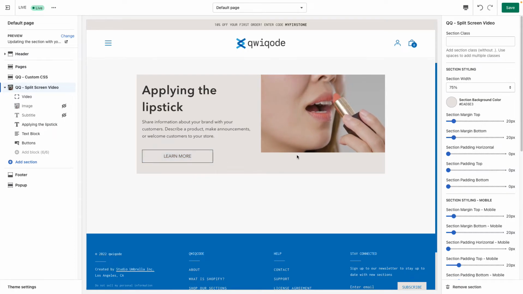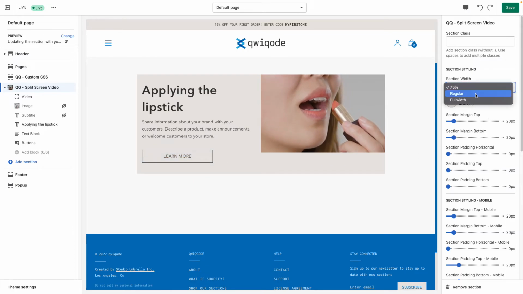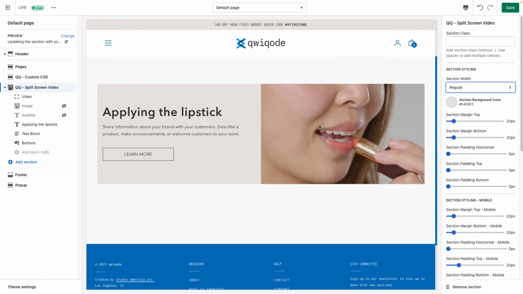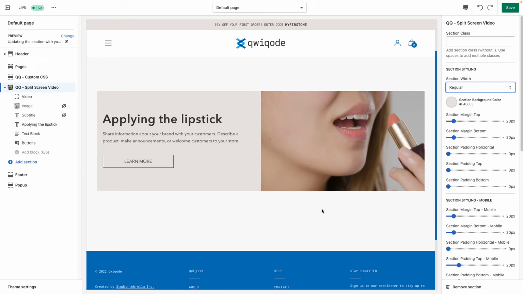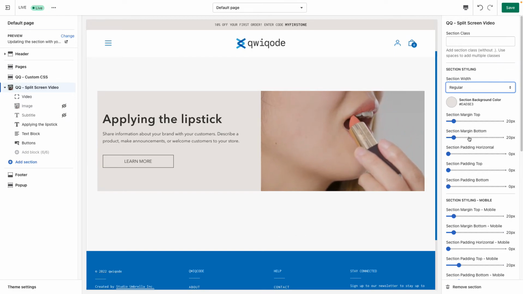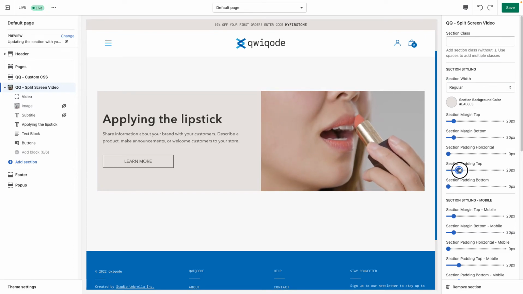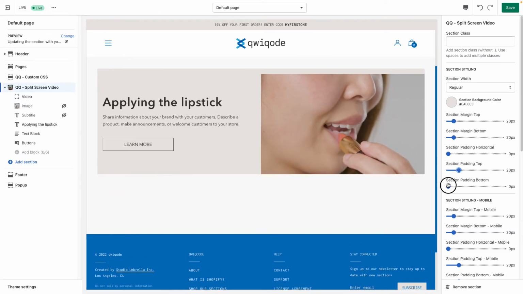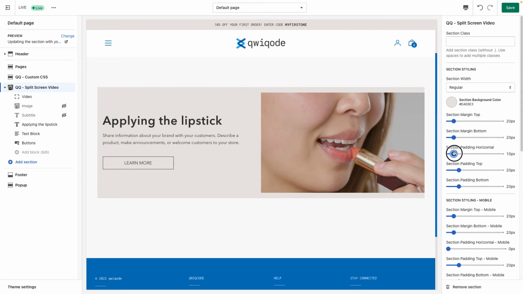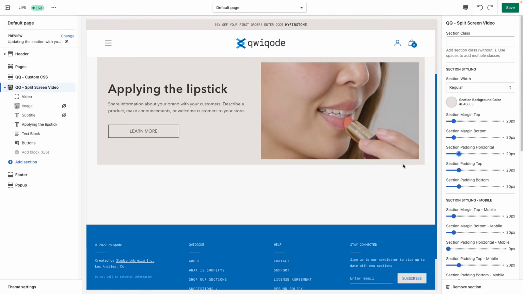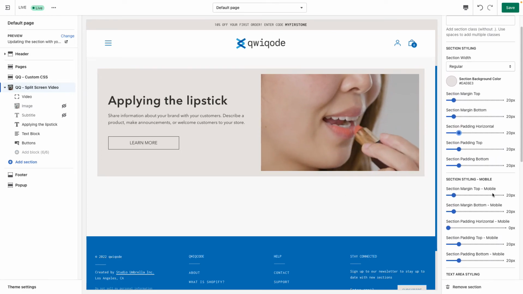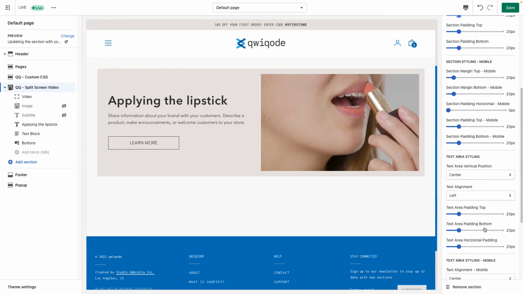If we get rid of the button, then this should disappear. But let's just keep it at regular right now. Margin top and margin bottom is the distance above and below the section. You're probably going to have more sections above and below, so you'll be able to give more space if you'd like. Padding gives more space, the top and the bottom, within the section itself, if you'd like that. And then you can give some horizontal spacing as well. So you can get a nice little border around there if you'd like. And then we have those same settings for the mobile version.